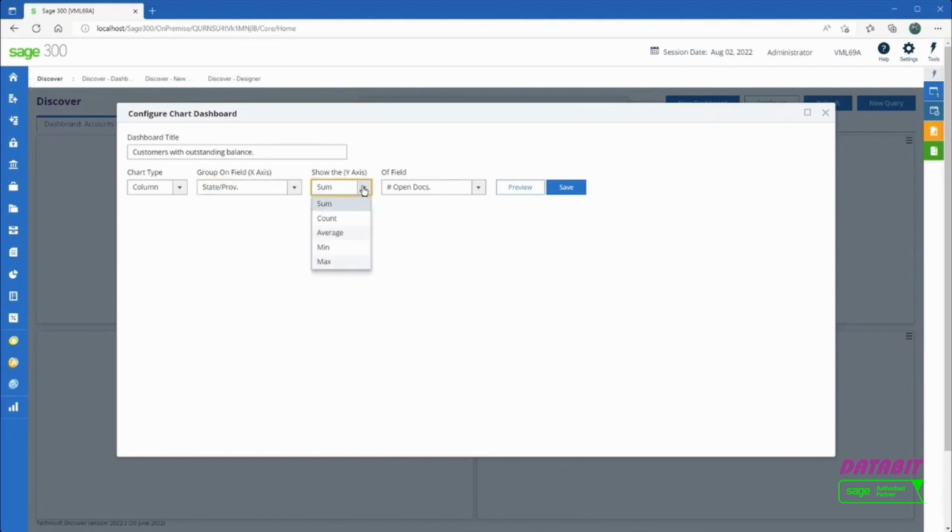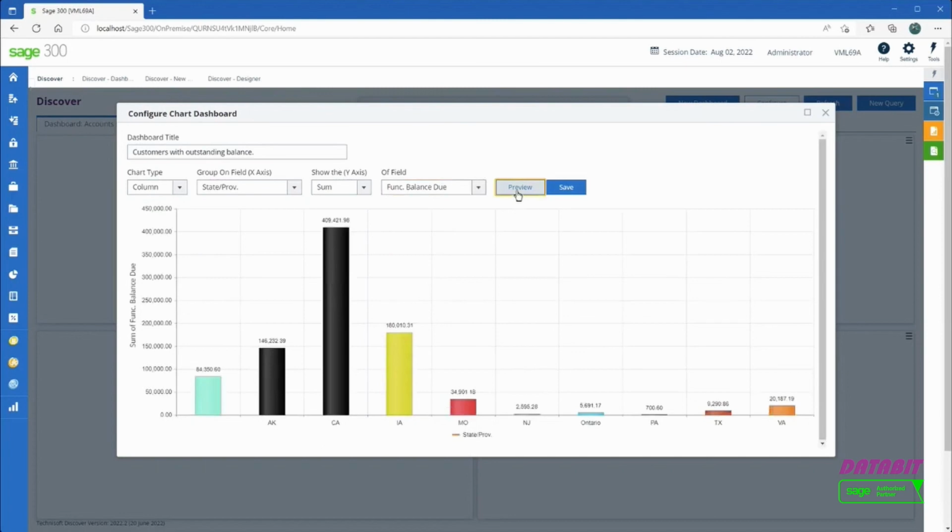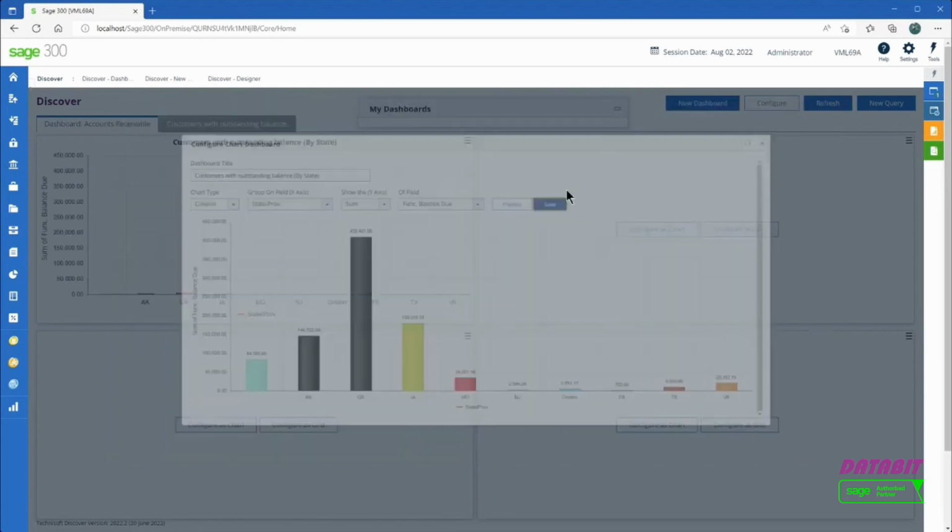Next, we want to select the sum of our functional balance due. We can preview our results to see if this is exactly what we required. We can also change the title of the dashboard, and we'll add the words by state, and we'll be ready to save our dashboard. Go ahead and click Save to save the dashboard.